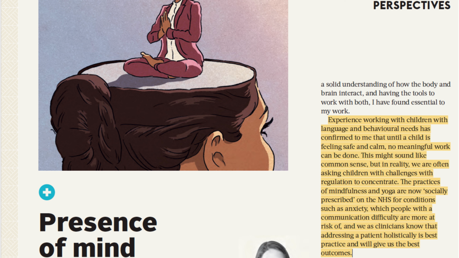I agree that it is difficult to work with people that do not feel safe and calm, but it is not clear that the solution to the problem of children having difficulty regulating themselves is speech and language therapists using yoga in their clinical practice. The reference to the social prescribing of mindfulness and yoga on the NHS for anxiety, with another claim about people with communication difficulties being more prone to anxiety, is not backed up by any evidence or references.